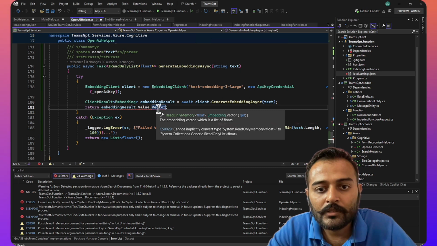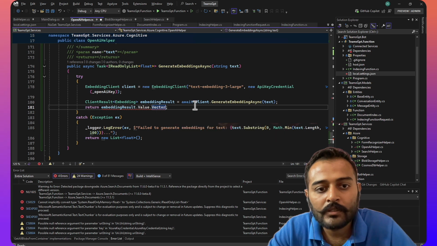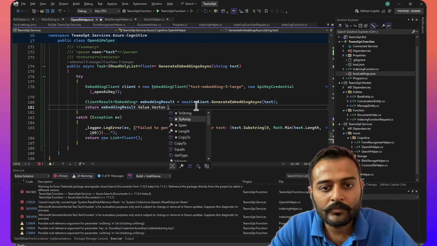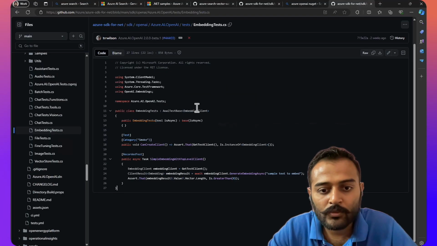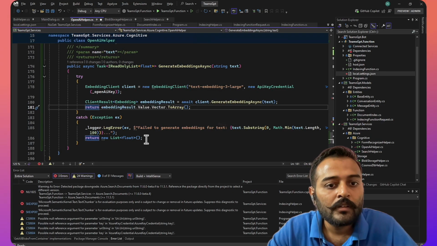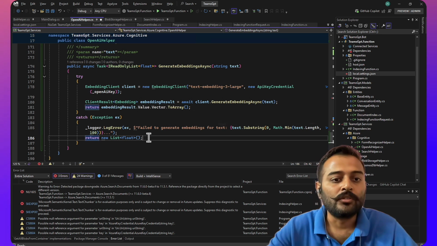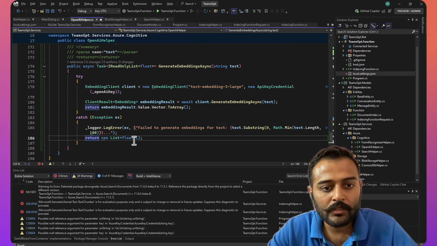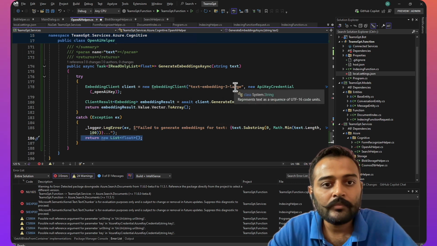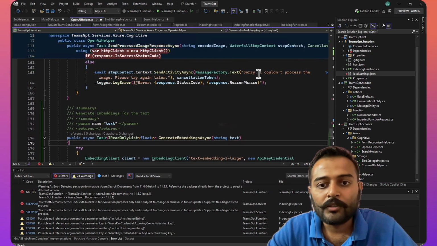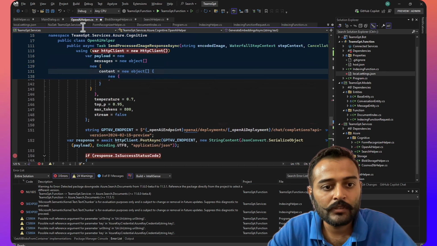The embedding vector, which is a list of floats, read only memory float. Cannot implicitly convert type. Okay, to array. Perfect. I hope this works. All right. So if it has some exception, then what it will do, it will just return a blank array. All right. Okay, that was something new.